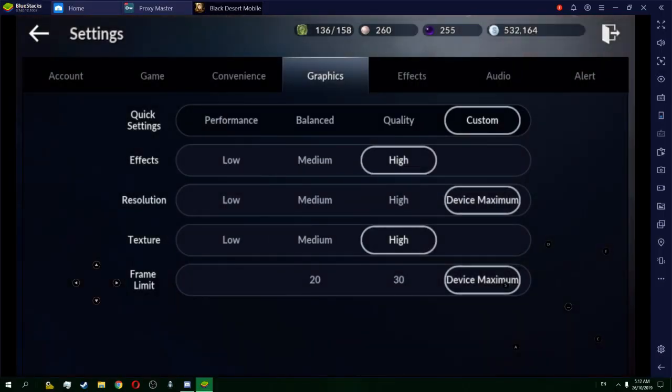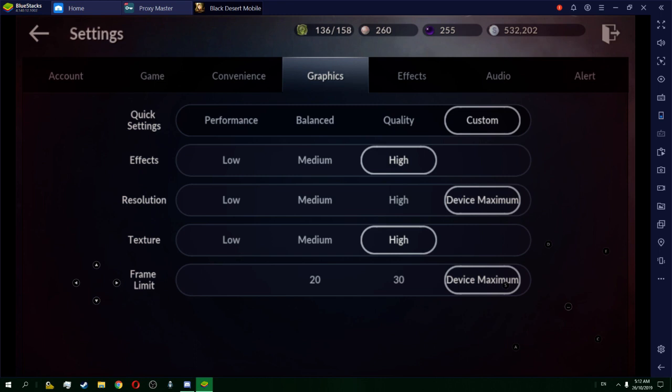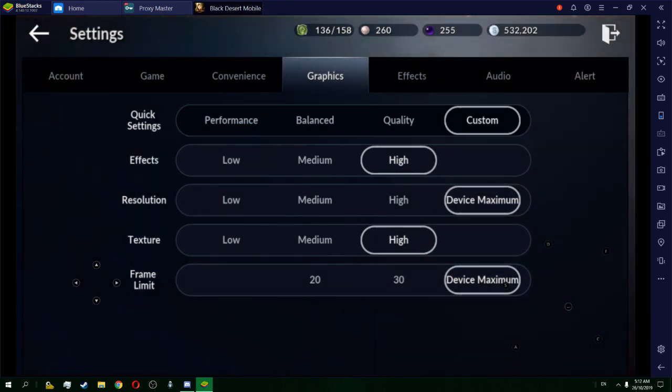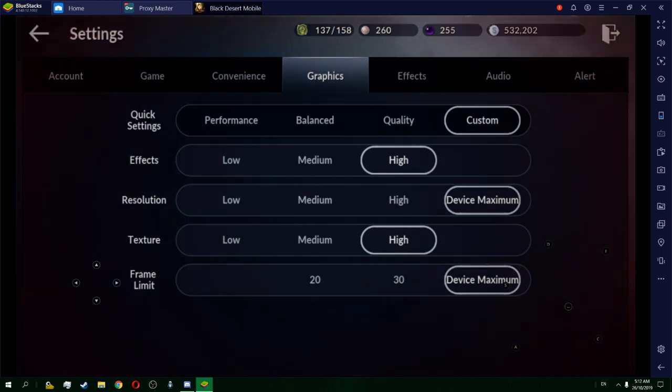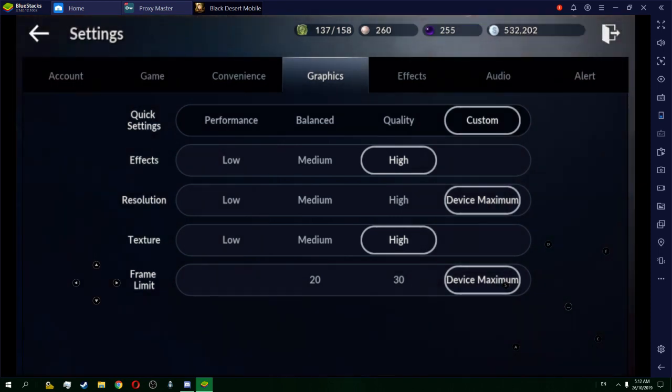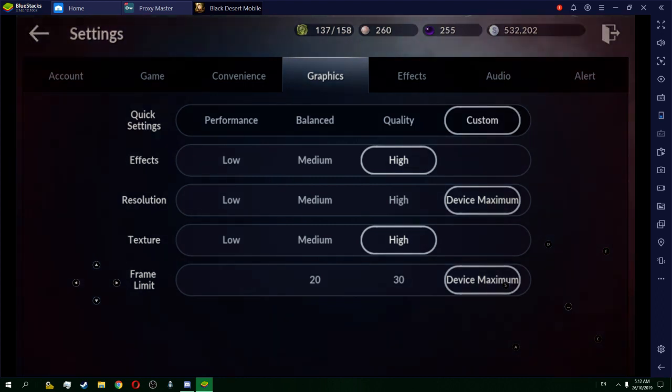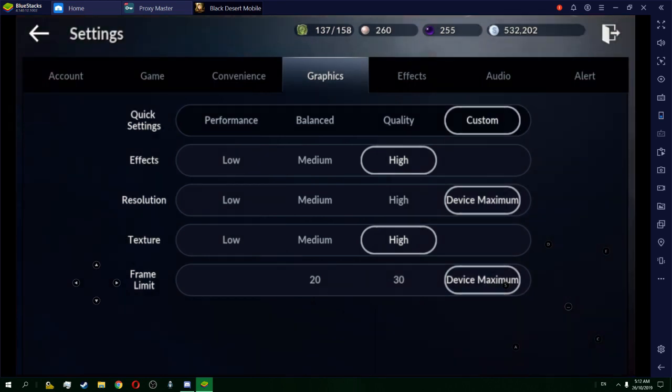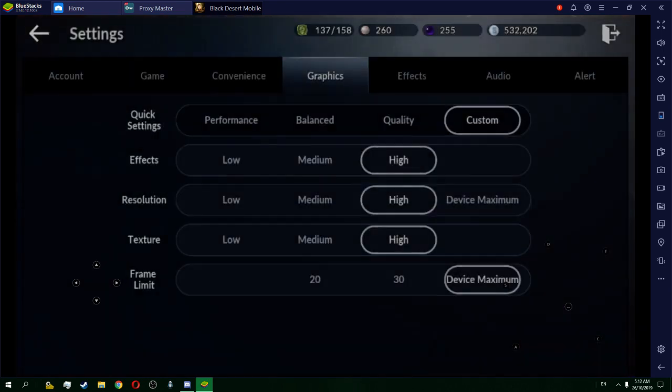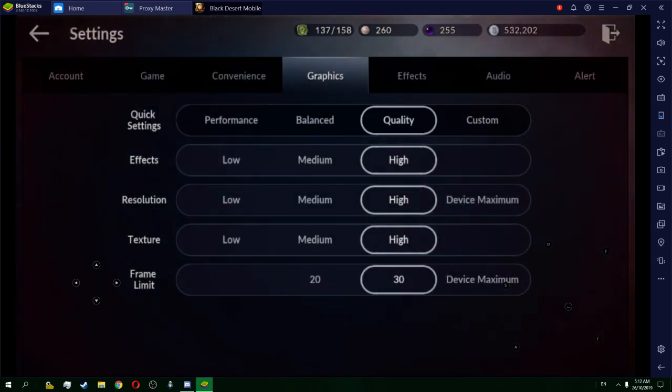Hi everyone. For those who like to run Black Desert Mobile on the computer, you realize why some people can put device maximum on resolution and frame limit. Okay, most of y'all are like this, right? Or high, you can't press because it's locked.